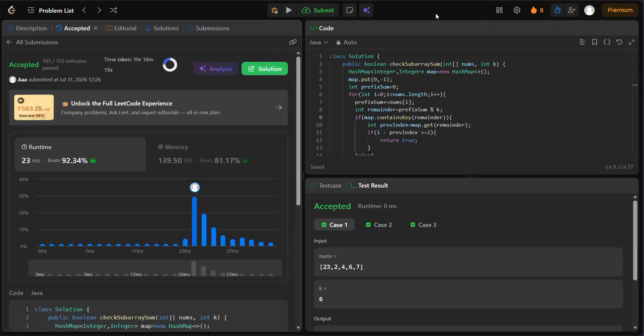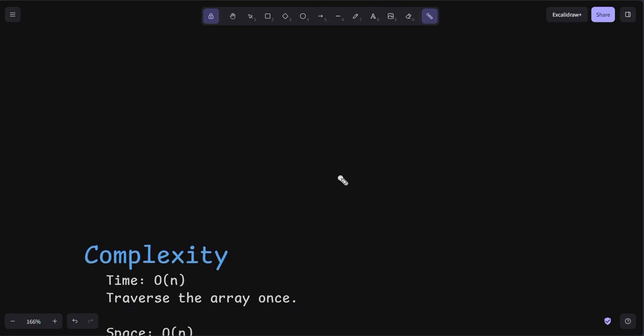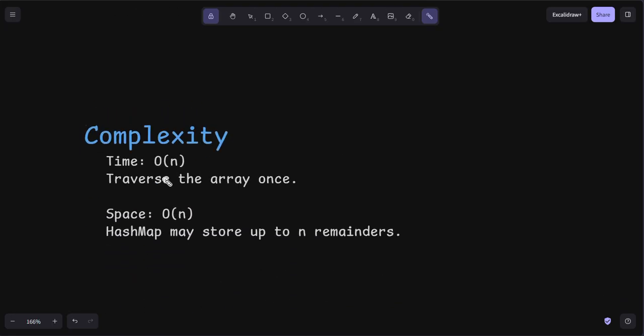Yeah. Now let's look at the time complexity. We are traversing through the array only once, so our time complexity is big O of n. And talking about the space complexity, we store the remainders of all the array elements, right? So the space complexity becomes big O of n. Thank you.